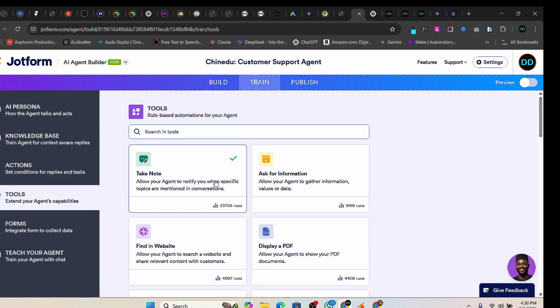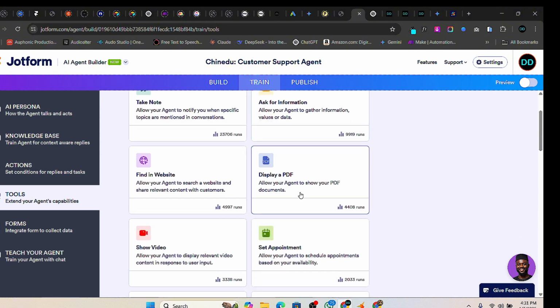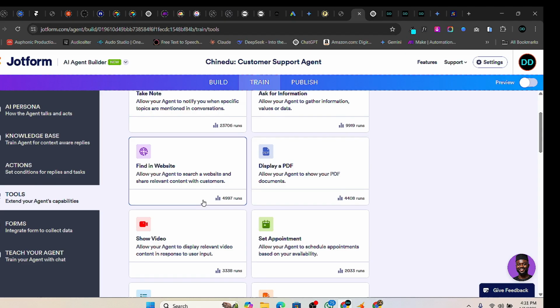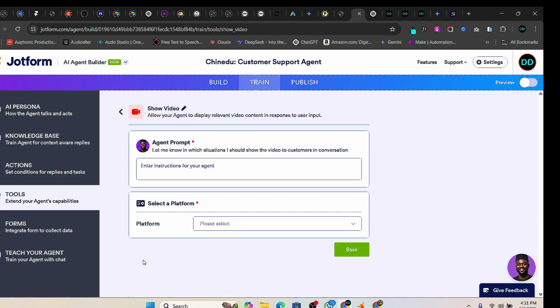Let's go to tools. You can take notes of this. This is the default. You can also ask for information. You can find some information on the website. You can show a video.